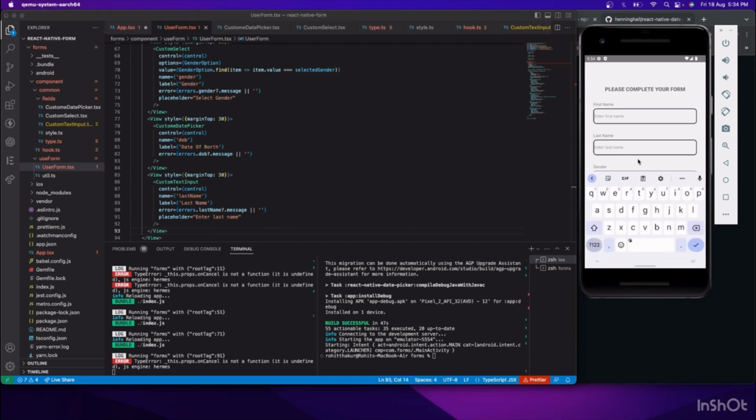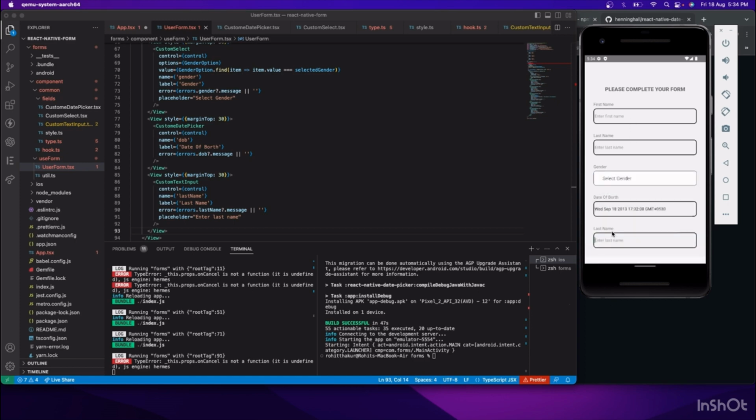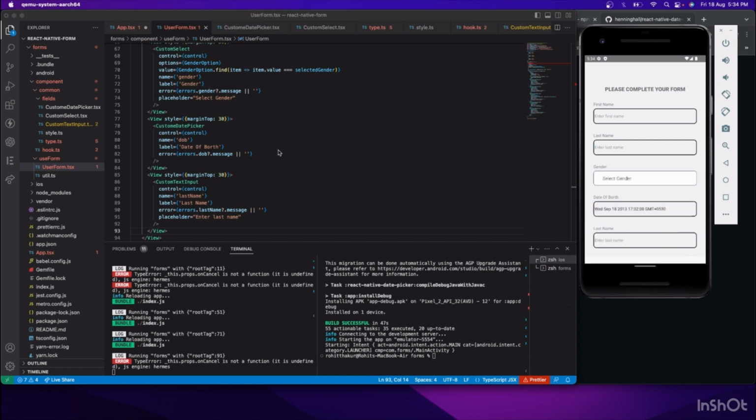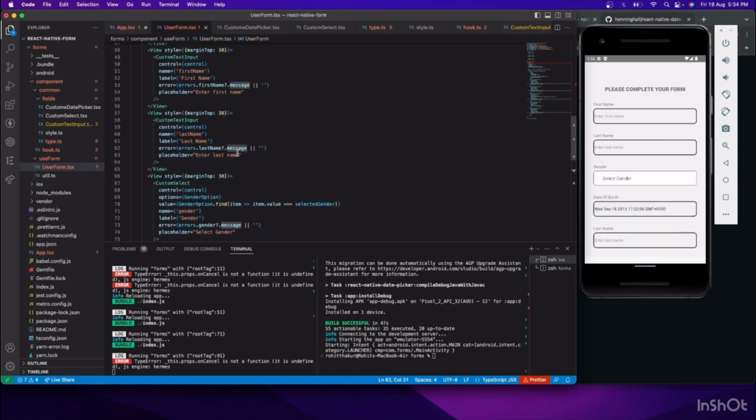Now if I click on this, as we can see, this keyboard is overlapping our last element, last name. So the user will not be able to find which field is getting changed. So one thing is we are going to fix this problem. This is basically because the keyboard overlaps our views. So in order to solve this, we are going to create a component.